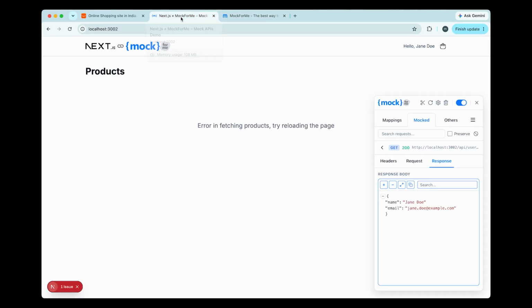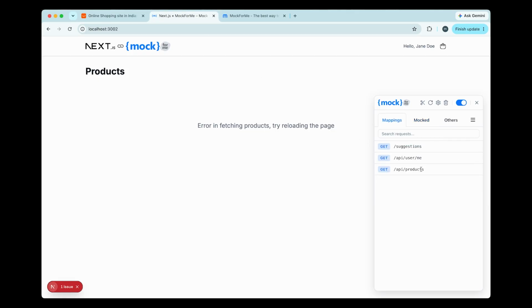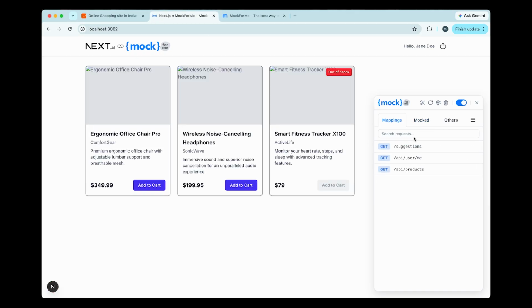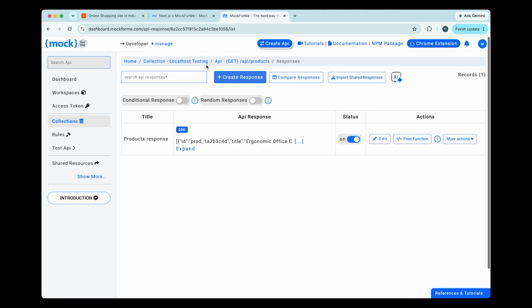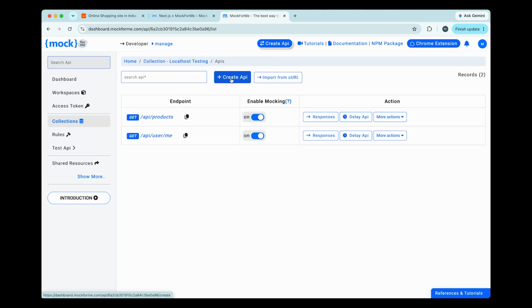Let's test the application to verify that the product data is being displayed correctly. Great! The products are displayed successfully. Now, let's open the Mocked tab in DevTools and review the response received. Once done, return to the collection using the breadcrumb and create a mock for the Add to Cart API.